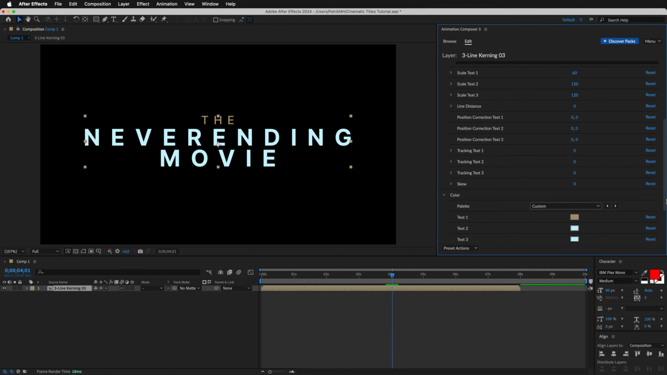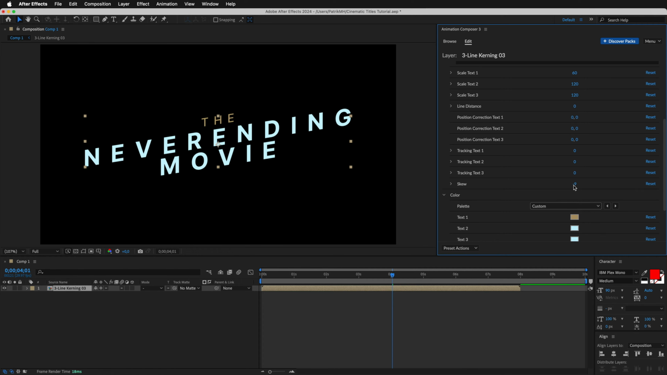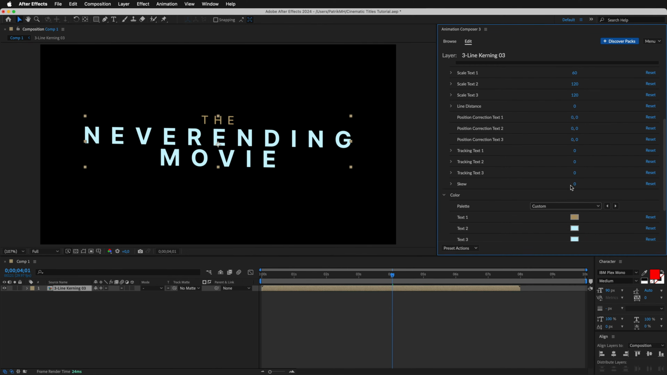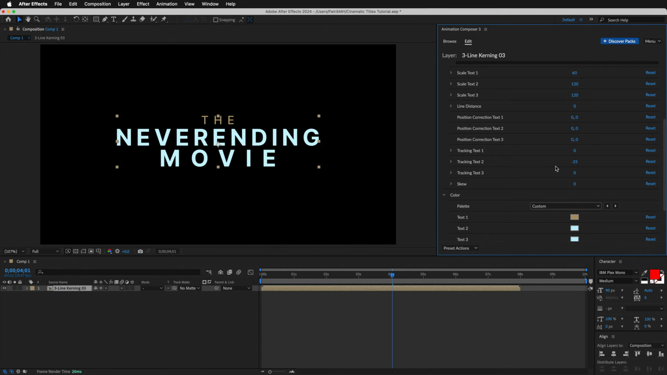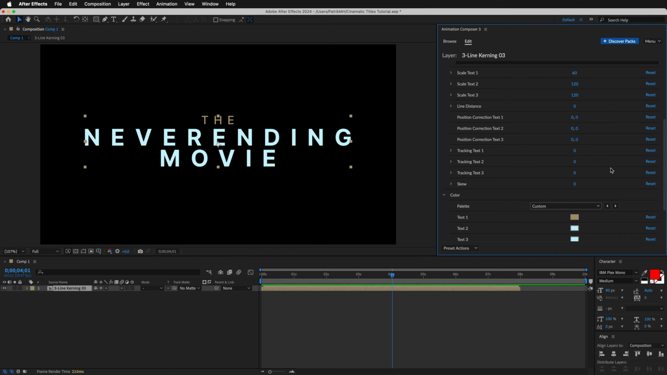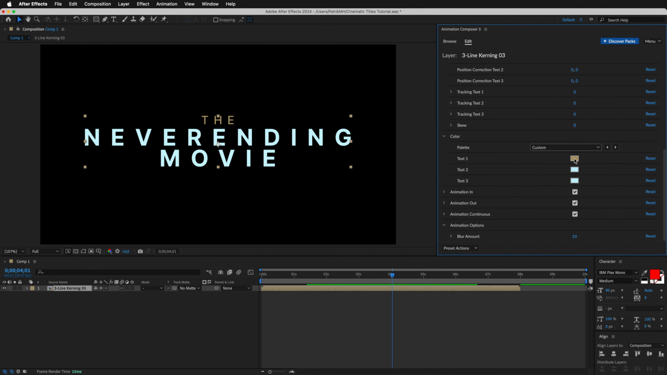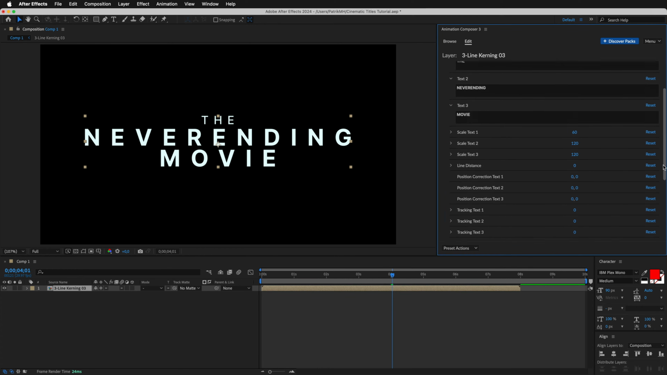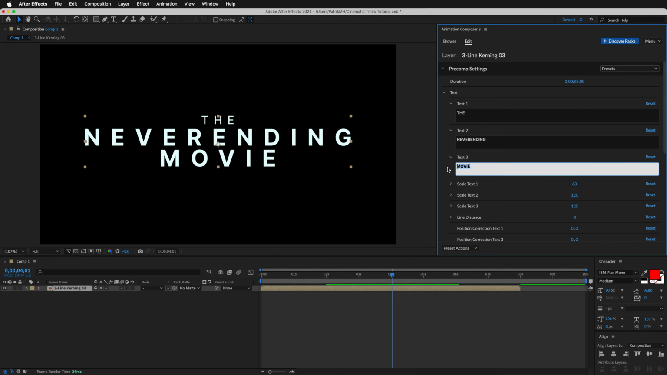After that, we can play around a bit with the skewing of the title. And we can also change the tracking for each text layer individually. Change the colors of each text layer. And of course, the text itself.